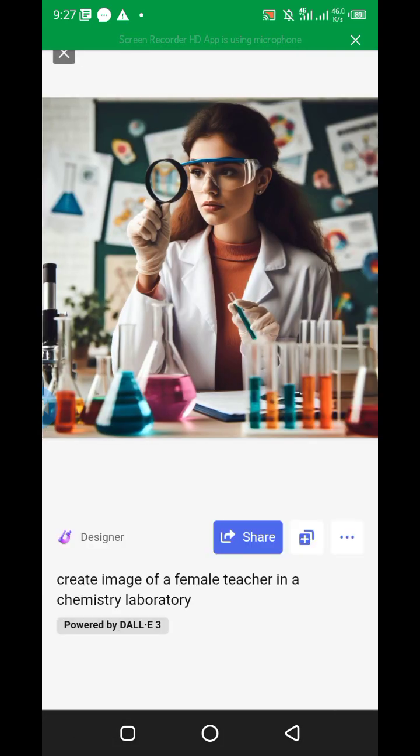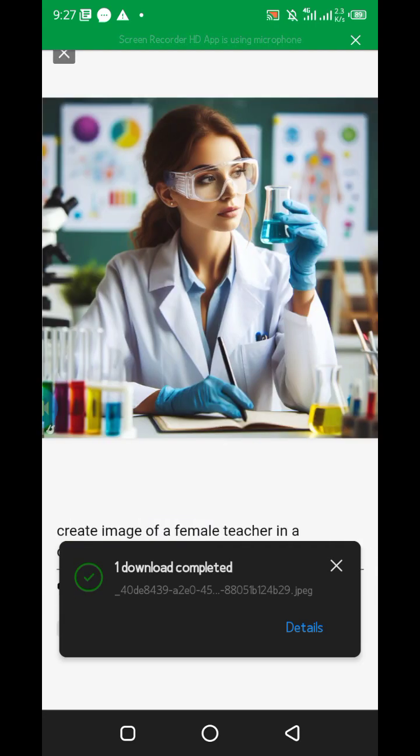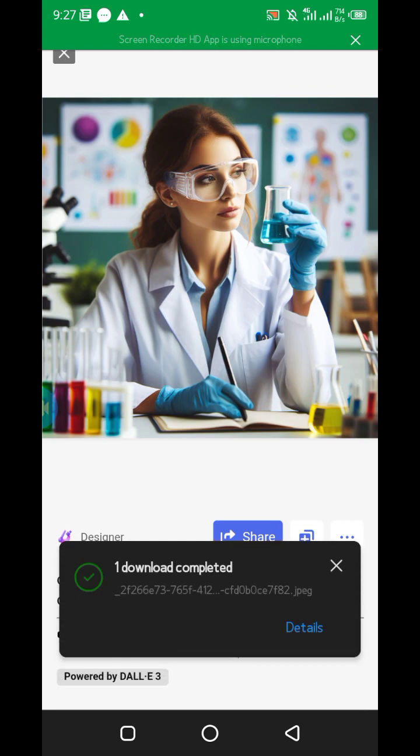I am a science student. I still remember all these things that we did in school then. So you can see it now. You can save your image to your phone. So this is an AI image. This is not a copyright image. You can use it at any time.